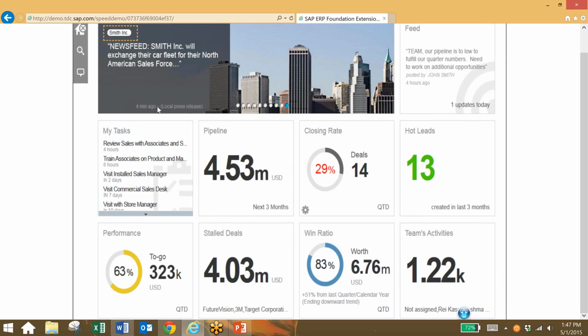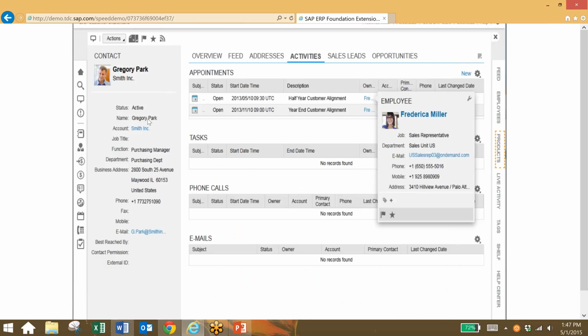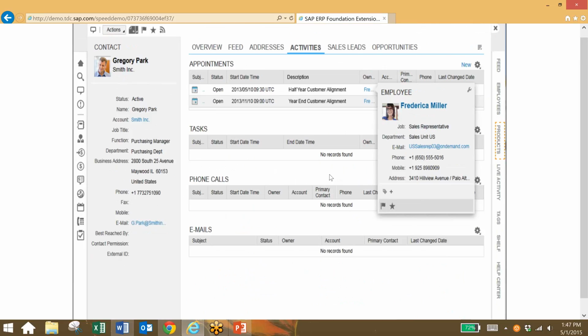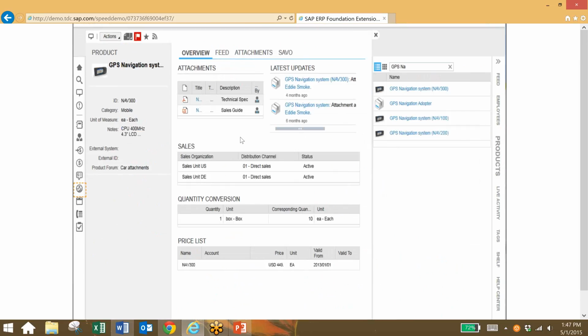We can also go back and see our news feed, which is part of our dashboard. And we can see here news for our customer, as well as a description of upcoming appointments, tasks for follow-up, all kinds of additional info. We can look at products as well for this customer. So we can see that we have these products here the customer orders from us.